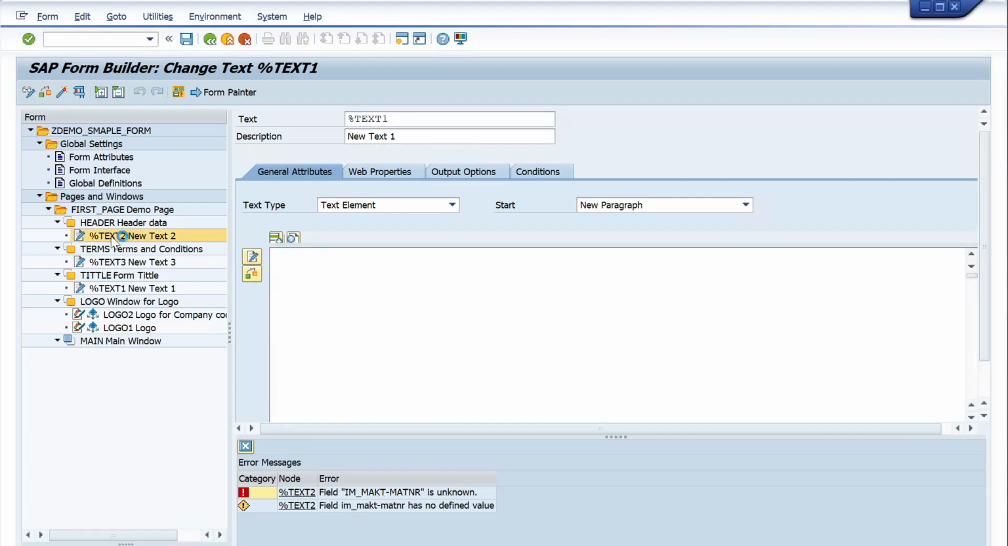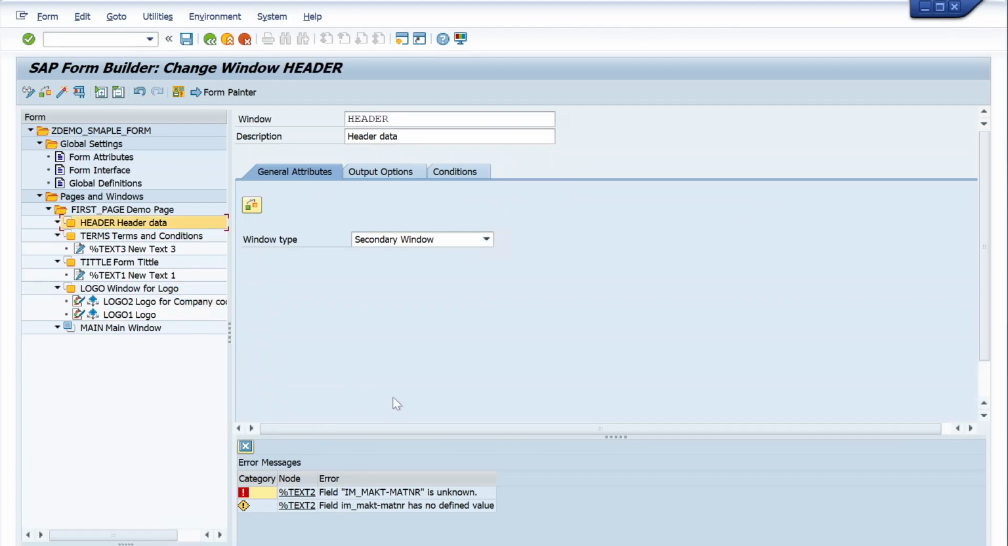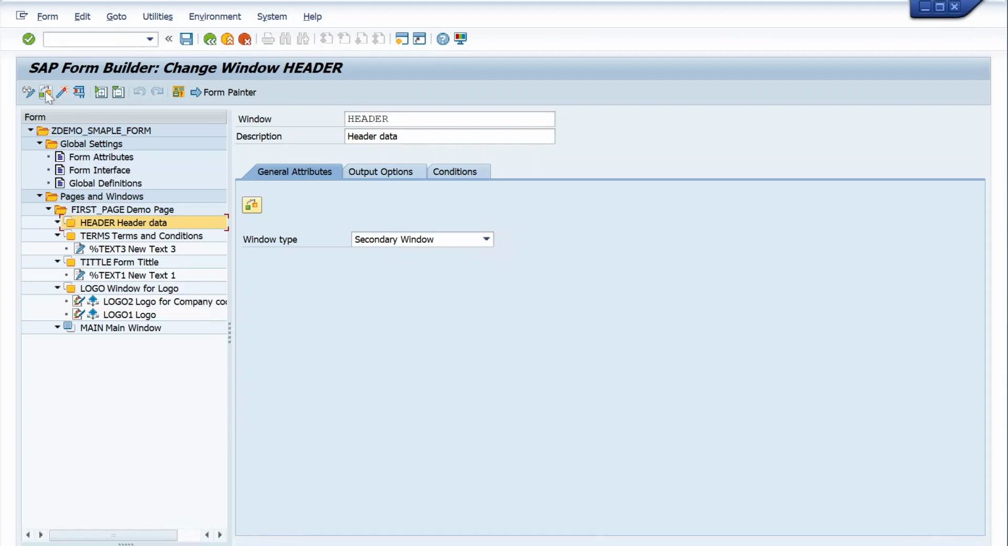I think header text, because I have deleted this importing parameter, right? And I am referring to those fields here to print it. So I'll just delete it here. Check the syntax.